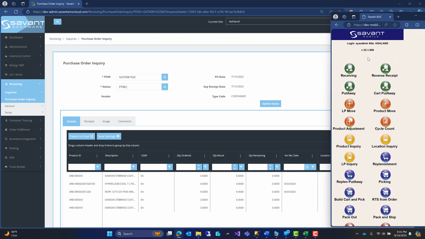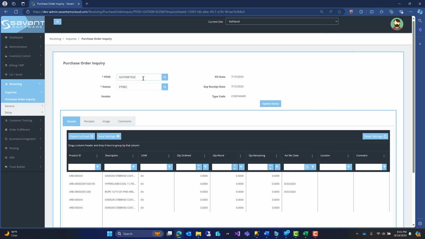All right, so we'll go ahead and exit out. Now we can show that this particular container is closed. Everything was received in full. That's all good.